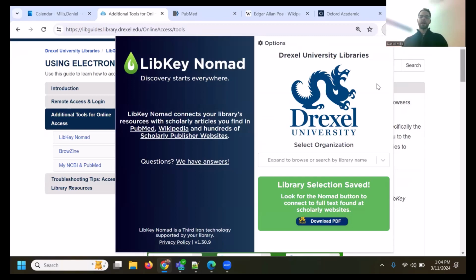A service that the library recently enhanced. We actually had LibKey Nomad for a while, but the LITS team recently sat down with a rep to understand LibKey Nomad++ and what new features they had in that. But today, we're just going to talk about LibKey Nomad in terms of branding.